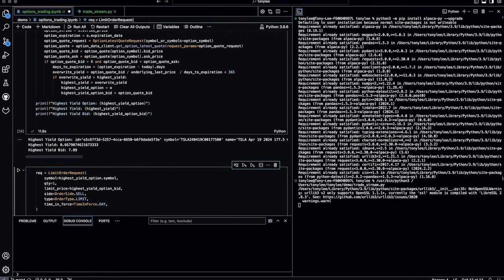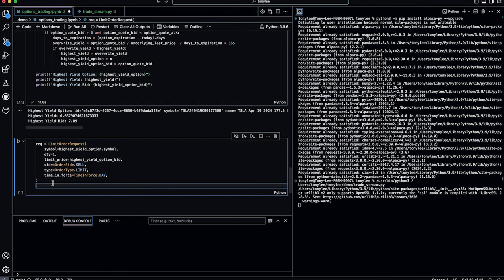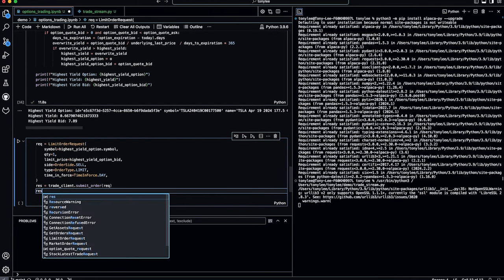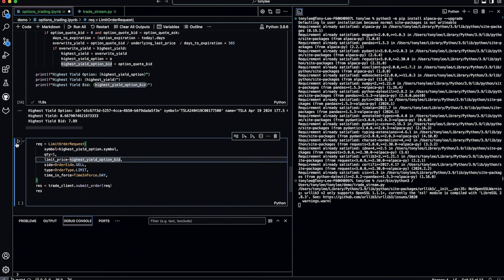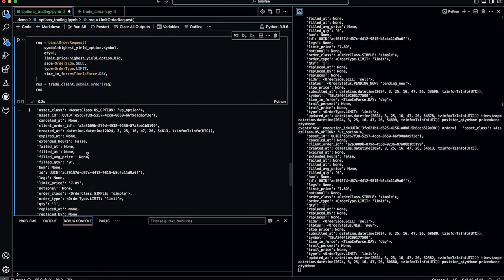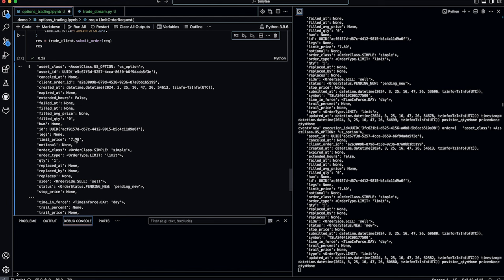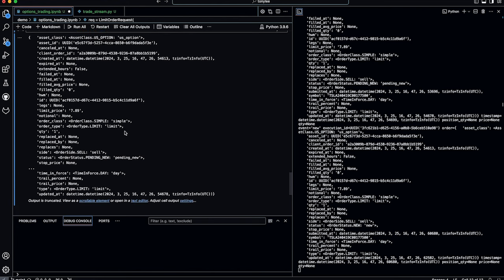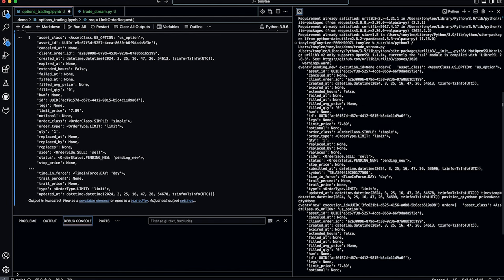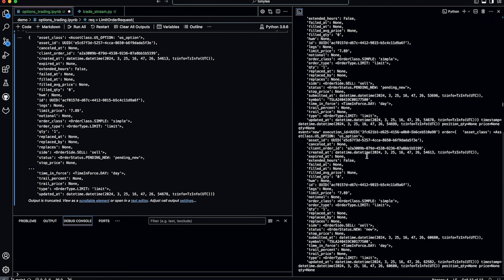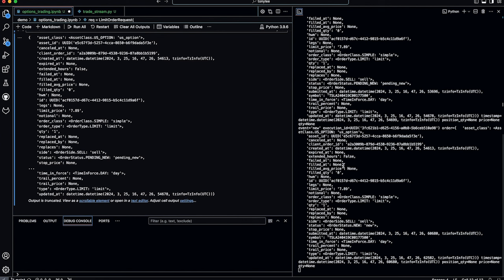Let us use our trade client to submit that order, and then we'll display the results. All right, so this is what was submitted. This was successfully submitted. And as you can see, our streaming endpoint popped up on the right here, and it shows the new order and then the execution of that order. So we had a limit price of 7.89 and we ended up executing it.